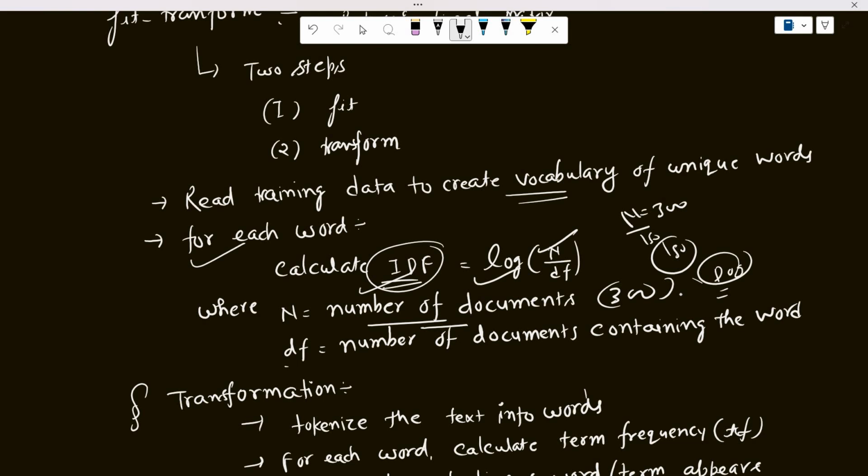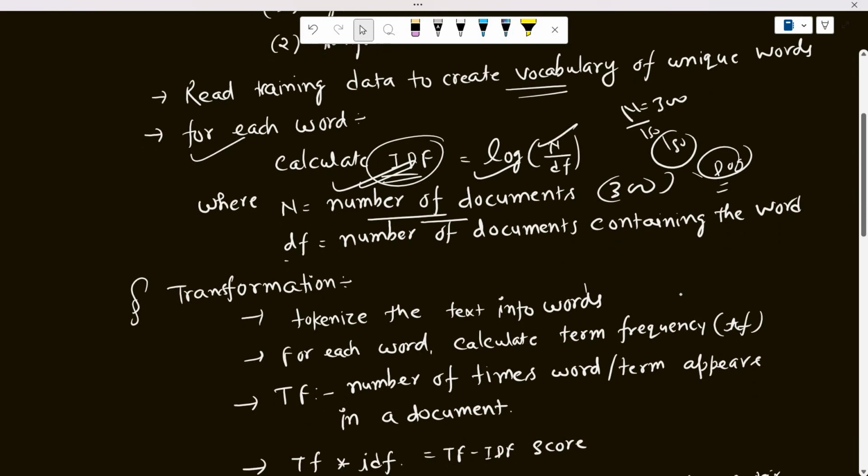That term frequency will be multiplied by the IDF. Don't worry if you are not able to understand, we are going to see this with the help of an example, right? So let's not waste our time here. I will tell you with the help of an example.